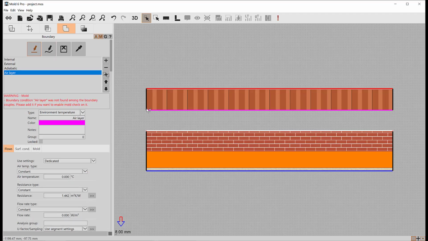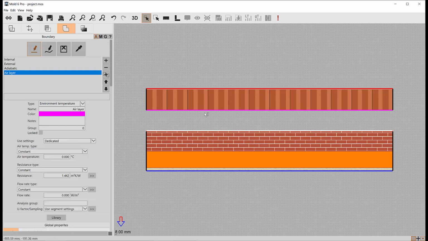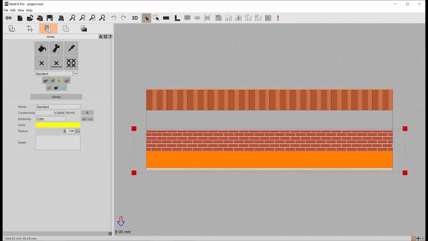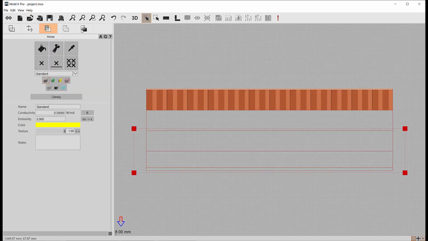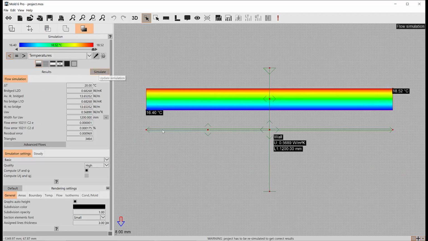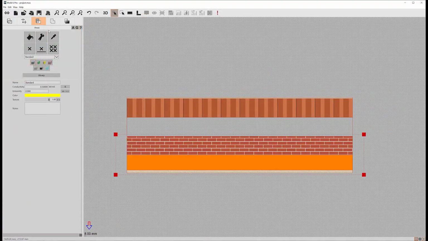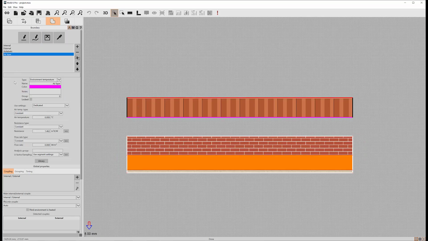A warning asks to add this boundary to a couple for mold check, not needed, so we disable mold features. Before simulating, disable the external layers. To change the computed resistance value, re-enable the external layers.